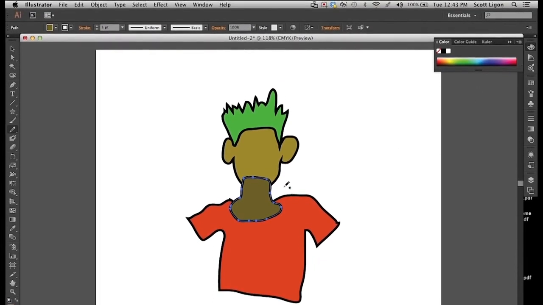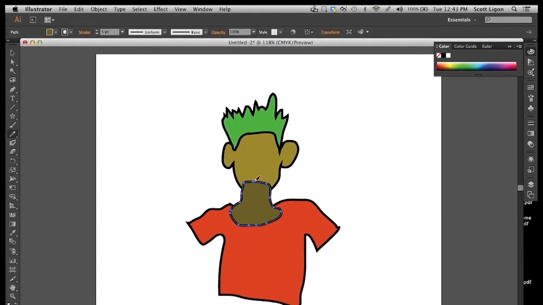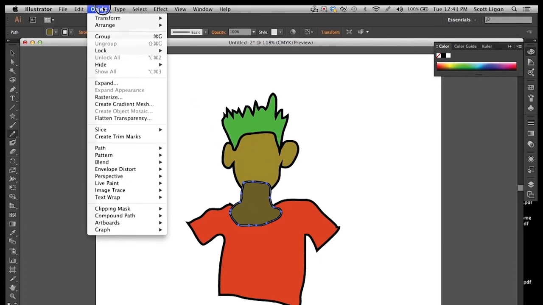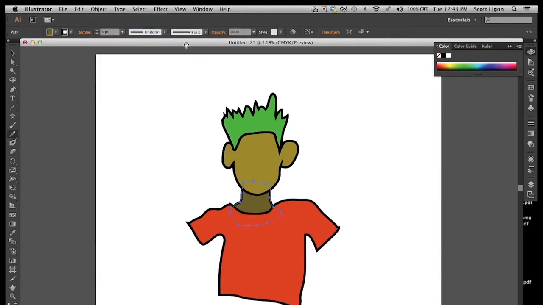Okay, now it looks funny because it's in front, right? But we created a closed path, and in this case we want it to go all the way back. So what would we do? Object, Arrange, Send to Back, and now it's in back.